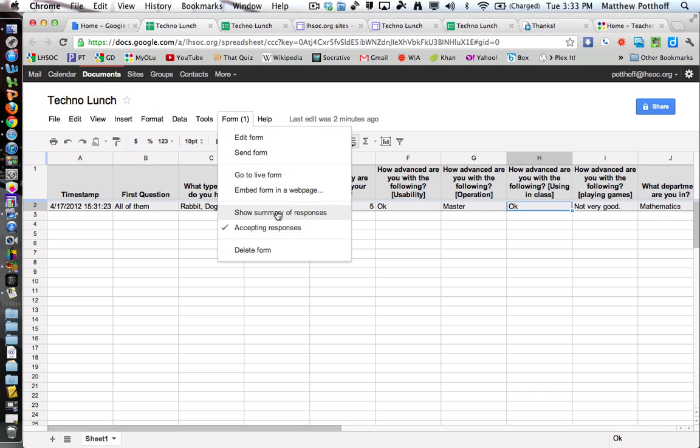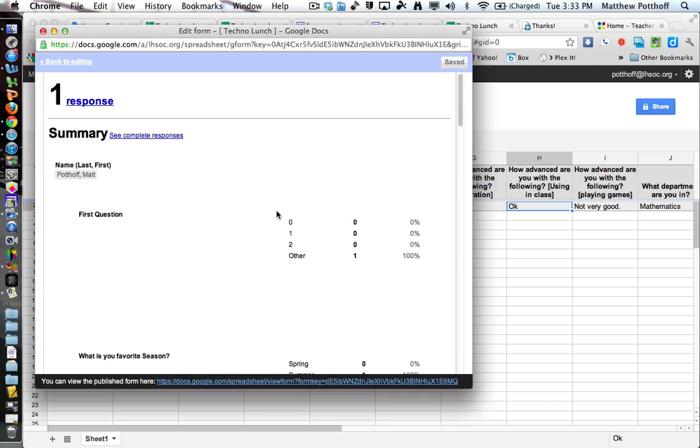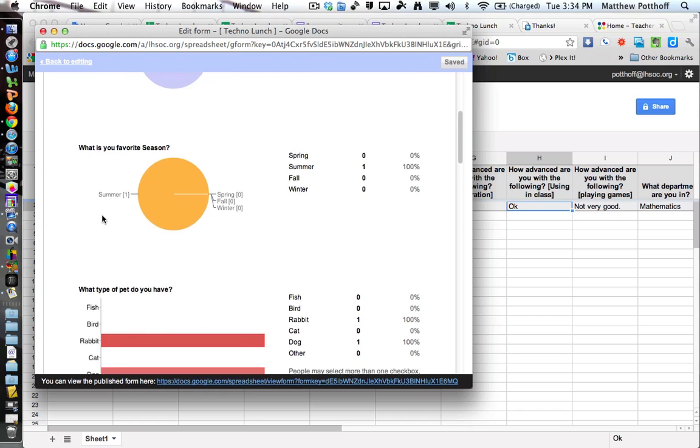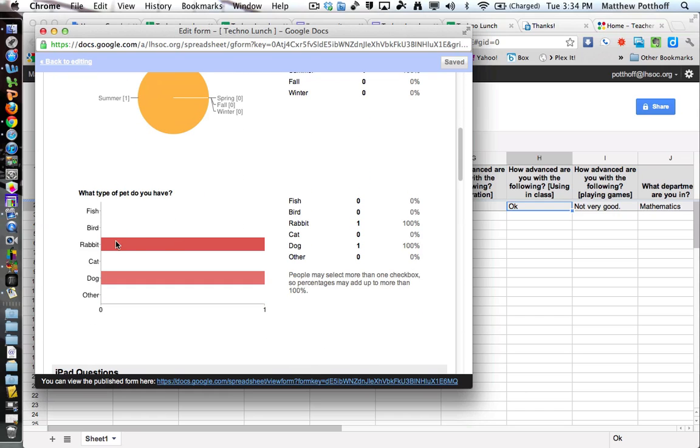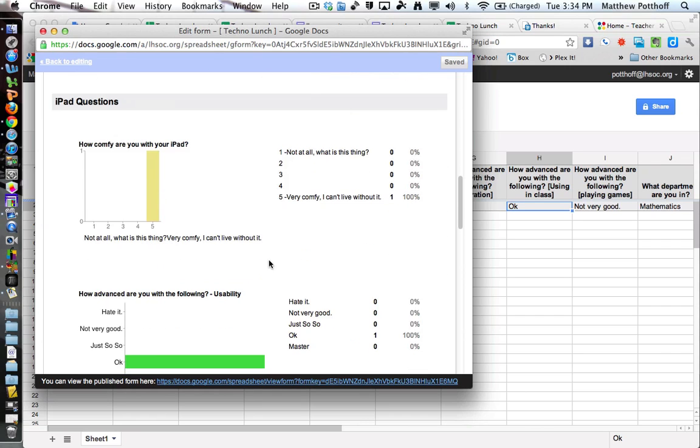Okay, you can also see a summary of responses. Now that we have some, let's click on that. Okay, and it handles different types of questions differently. So in a multiple choice question, it will give you the percentage breakdown. If it's a text situation, it's going to list out all of the different answers. Okay. In a checkbox situation, it's going to kind of show a comparison here. And notice that this might be more than 100% because you might have multiple items. Here you can see kind of the comfortability with the iPad. Okay. And here you can see the total number of results.